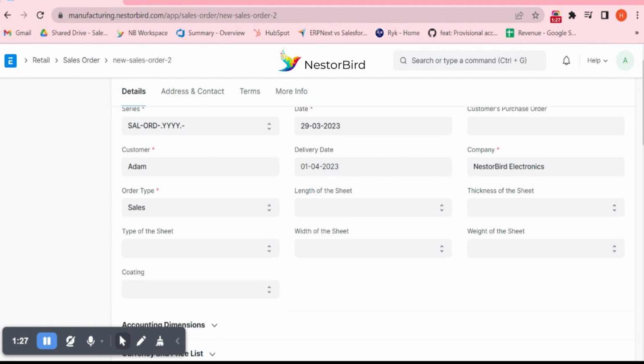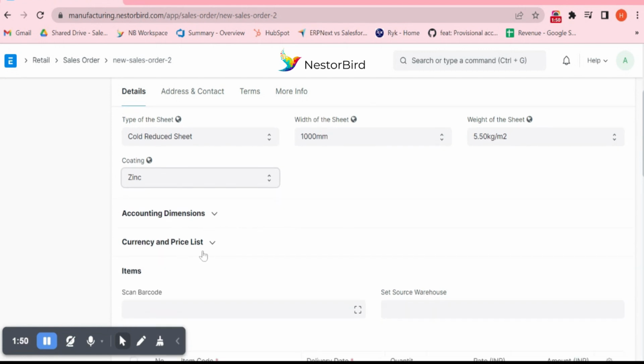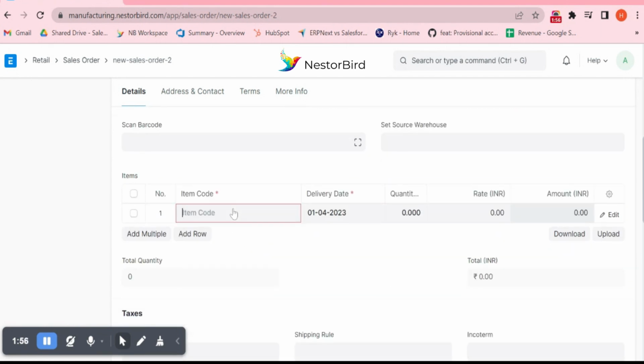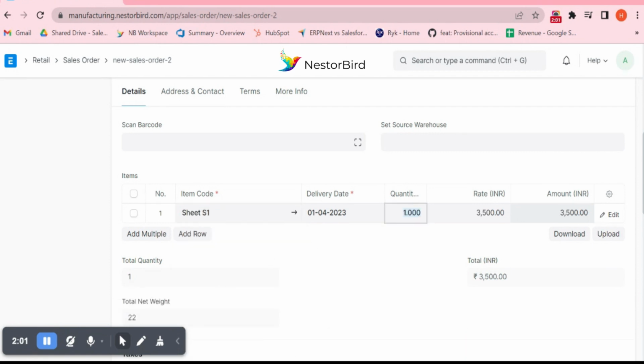Then again, as I've explained in the purchase order cycle, you have to put in the requirement of the customer which you have received. Here is the width of the sheet, the weight, and the coding as per the requirement of the customer. Again, these are the accounting dimensions and the pricing list, which I explained in the purchase cycle. And then the item code which the customer wishes to purchase. So I'll take it as 15 quantities. The rate has been automatically pulled up from ERPNext.